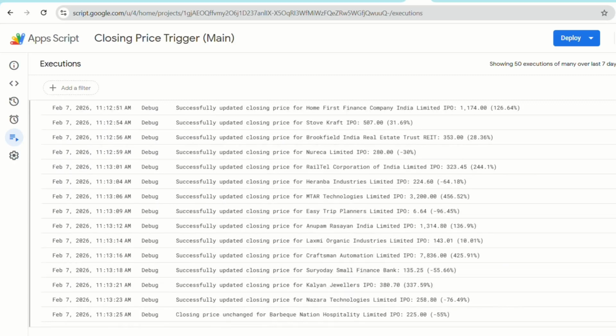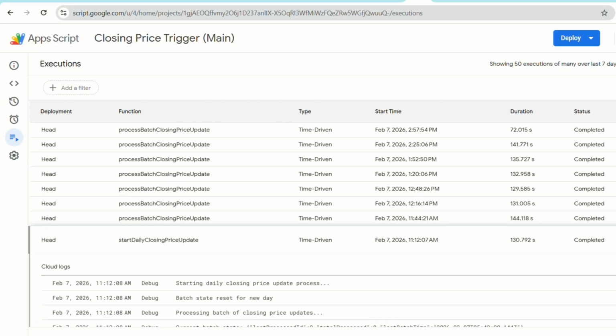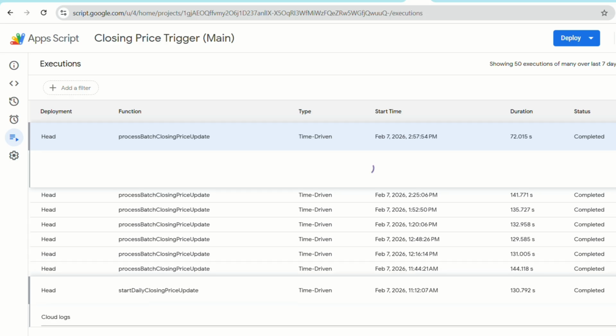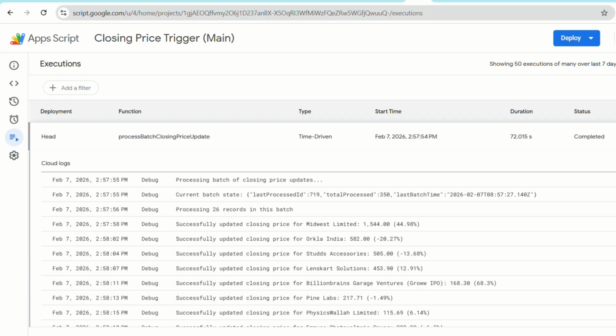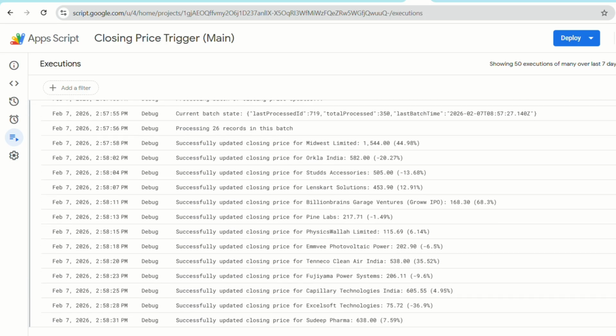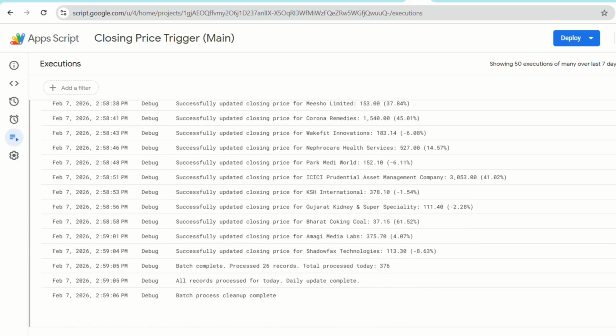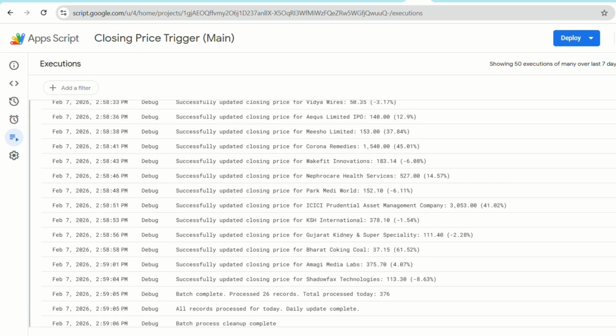All these Google Apps Script triggers are set up to run indefinitely. This creates a self-sustaining data pipeline. New IPOs are detected and added automatically. Listed IPOs get their real-time prices updated daily. And old entries are cleaned up on schedule. It truly is a set-it-and-forget-it system.